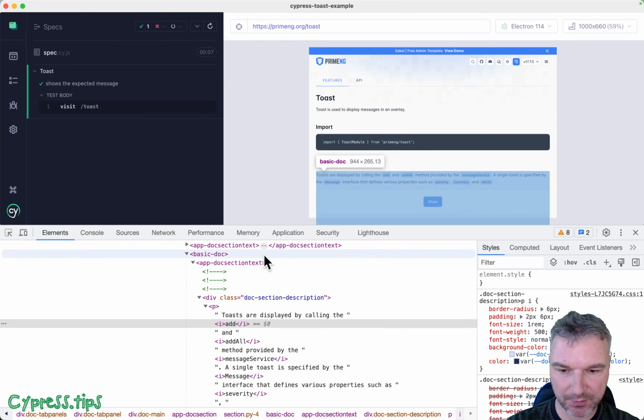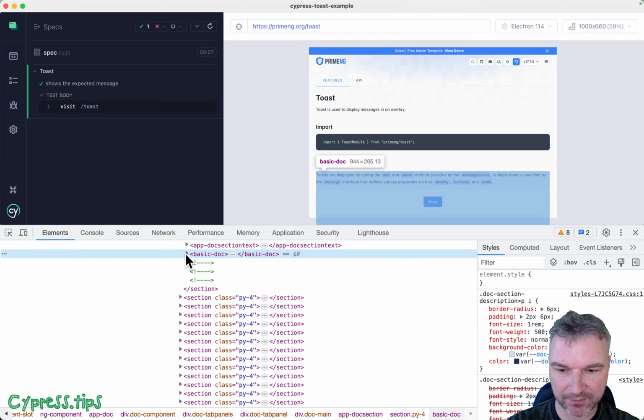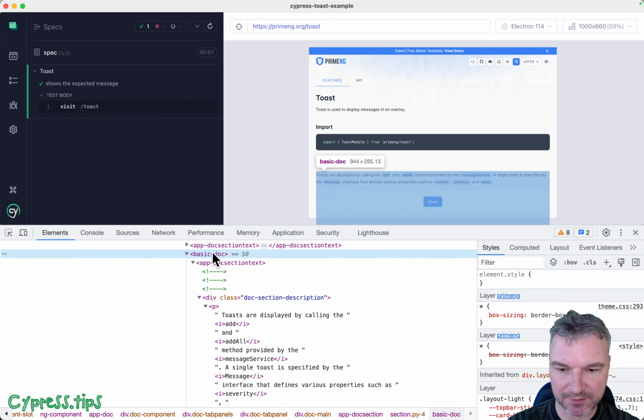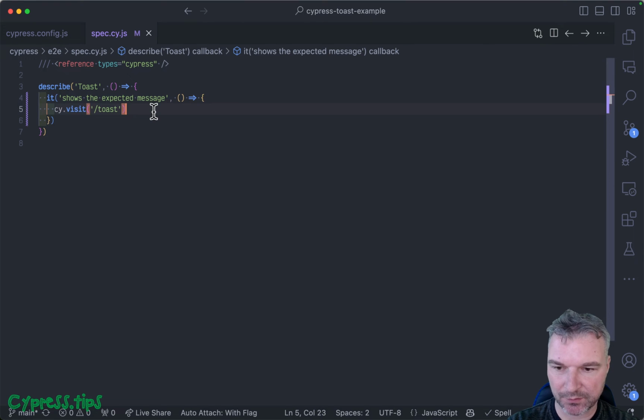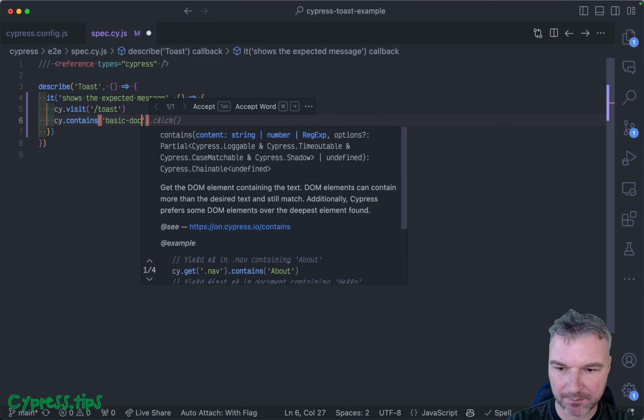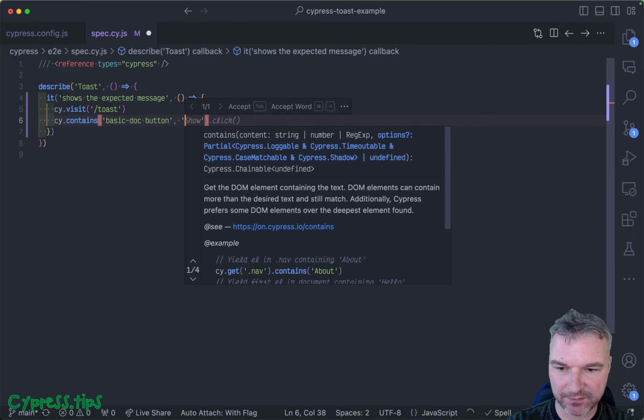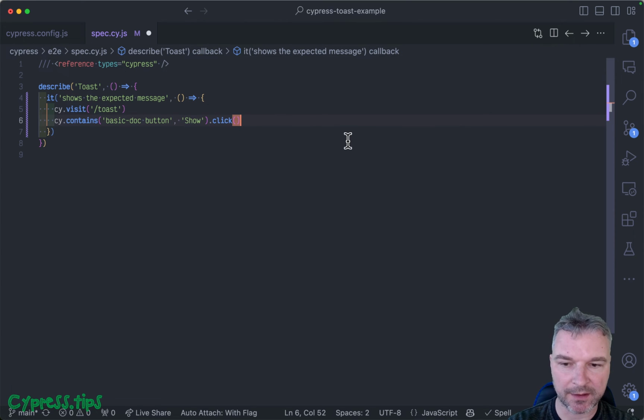So let's figure out what the selector for this button is. Okay, I see the whole page is divided into the doc section. So we are interested in basic doc and then a button called show. So we'll say contains basic doc, button with text show, and we're gonna click on this.